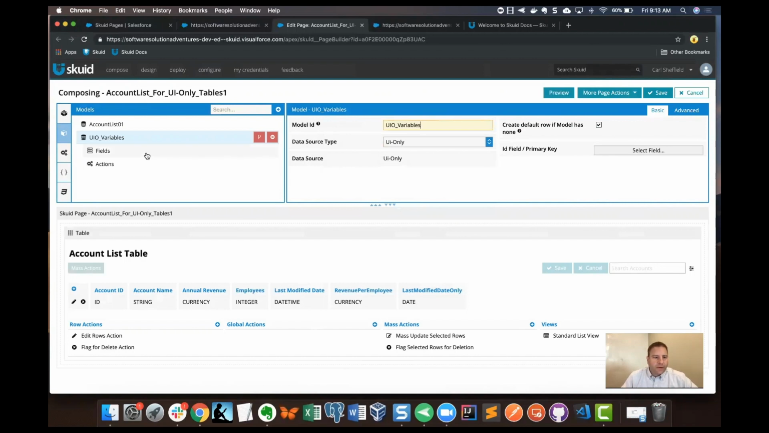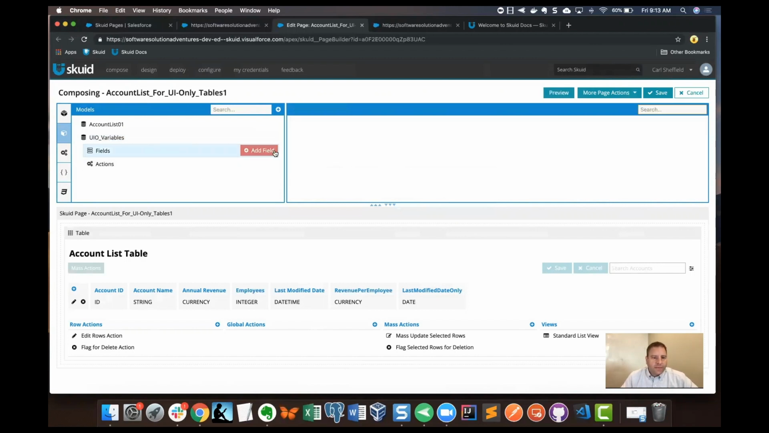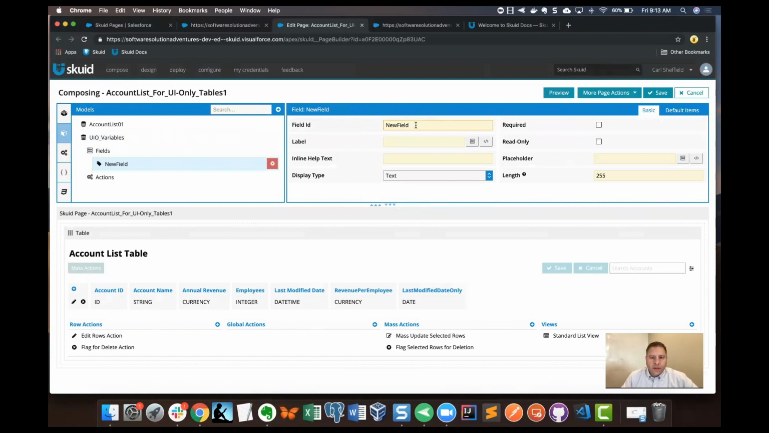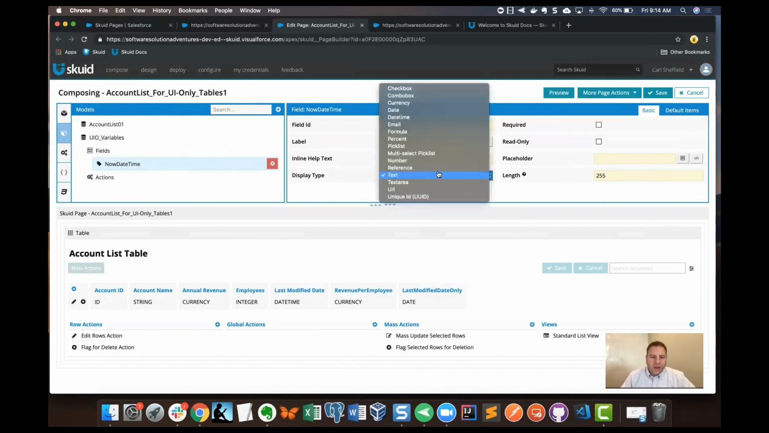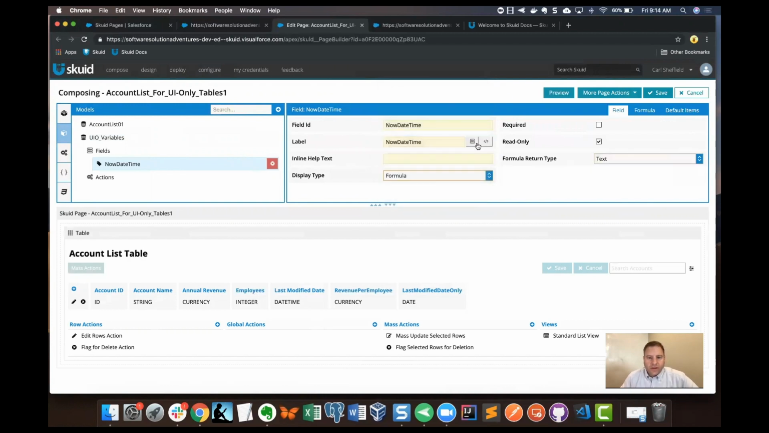Now let's go add a field. What we want to do is add a field that uses the now function. So I'm going to call this field now date time, and I'm going to give it the same label, now date time. We could add spaces in here, but I like to keep it all together. So I'm going to pick my formula display type. It's going to be formula, and then my formula return type is going to be date time.